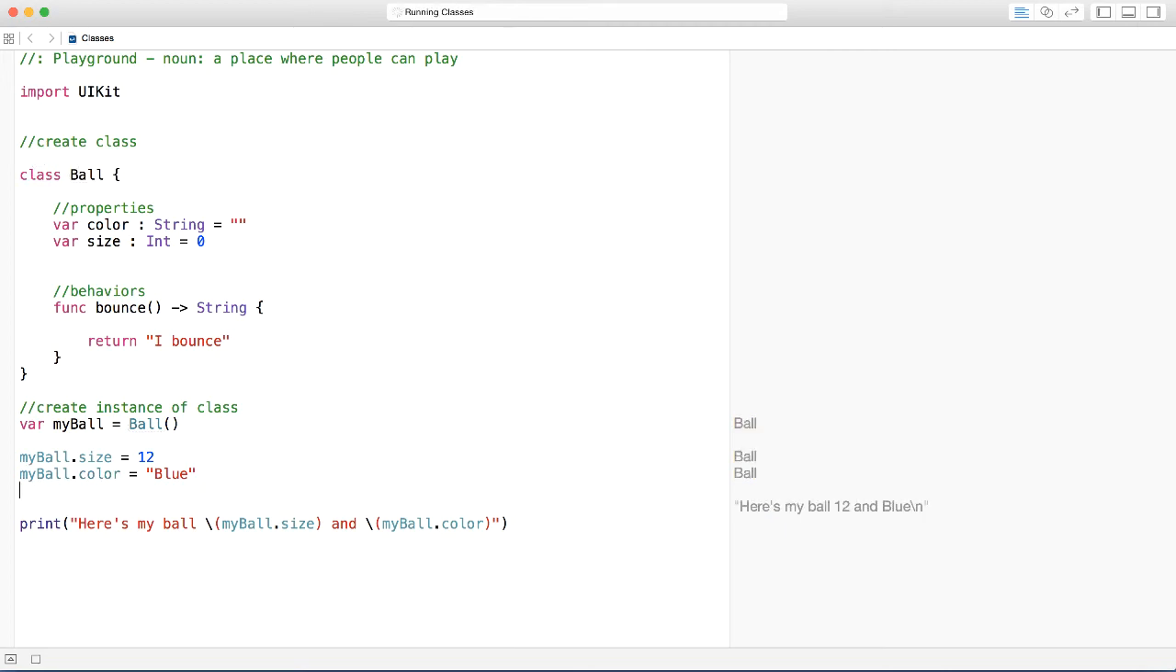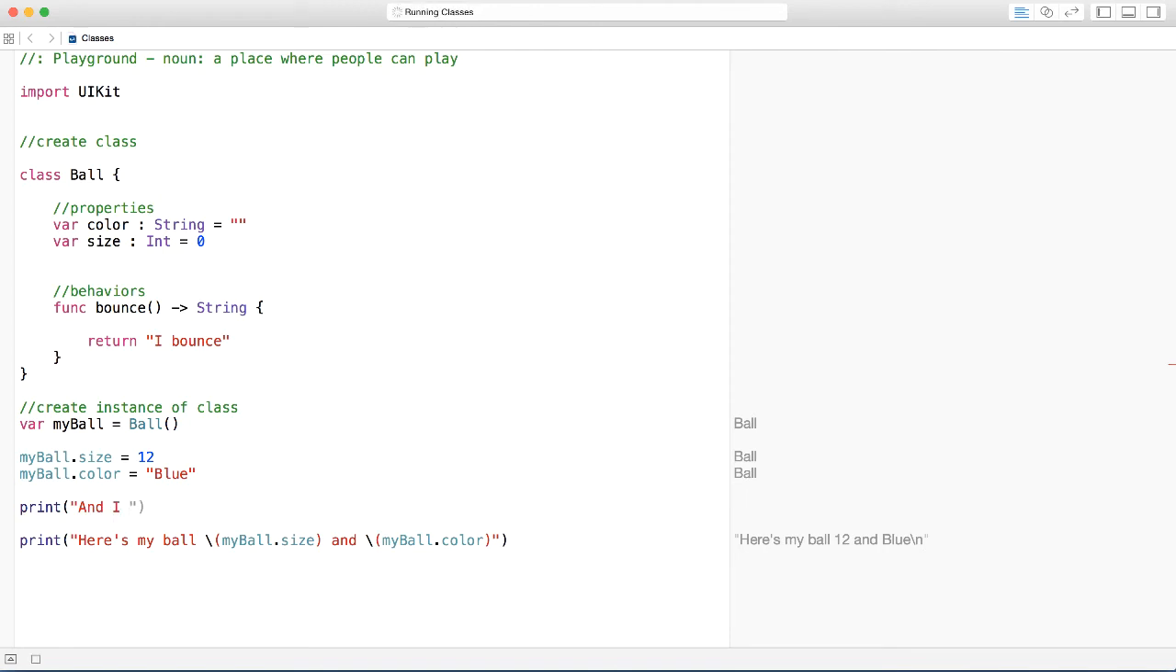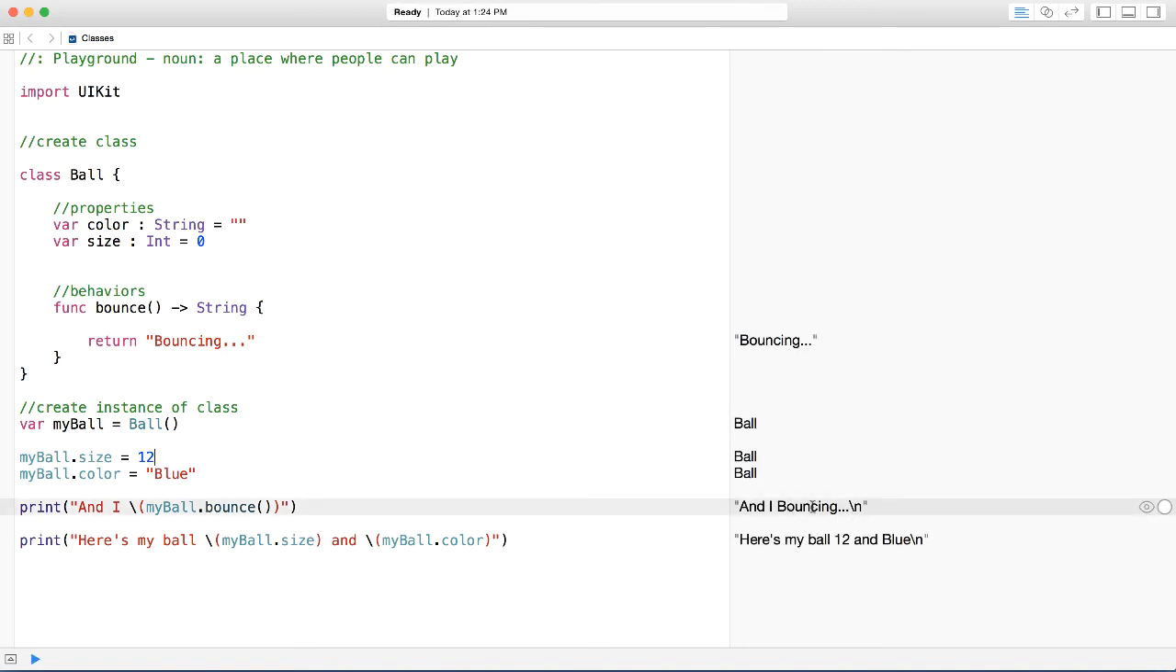So in order to access that, we can say print and let's append myBall.bounce. Close that, and "I bounce." So it's returning the bounce behavior. Or rather, let's say "bouncing" because that's correct, right? Like that. And "I am bouncing."